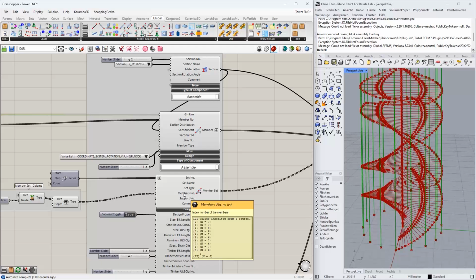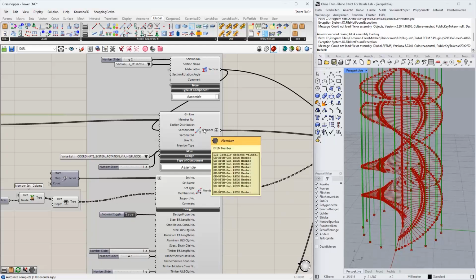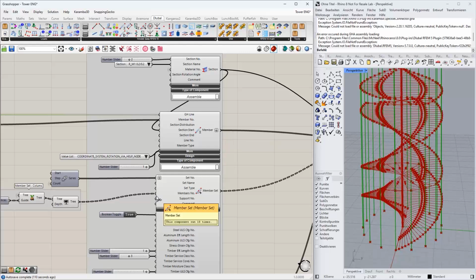And here we have a member input, not a Grasshopper line input. So we now have all members in one component, and if we connect these members to this component, we will get one member set with all members inside. But we do not want all members in one set. We want one set for every column.